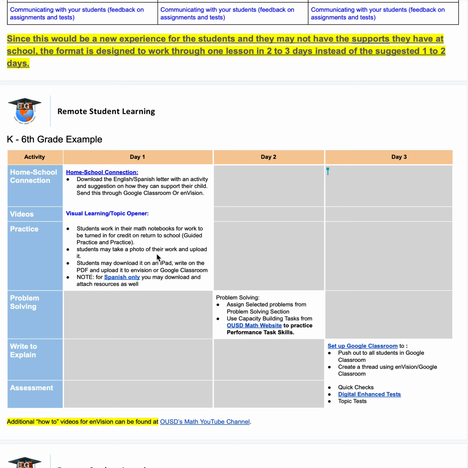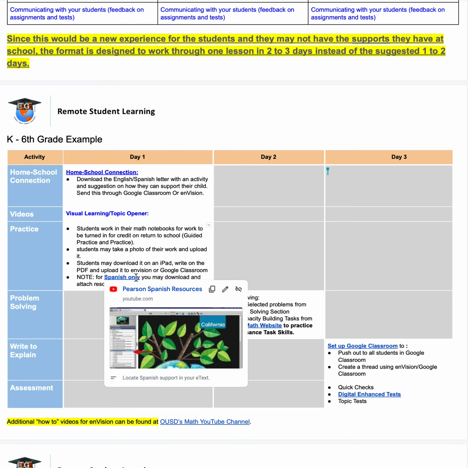and here you would have to make sure that the students are working in a notebook so that they could either turn it in to you when they return to school, or they could be taking photos and uploading them into Envision so that you can see them and provide feedback. That's something that you would make the decision on as a teacher. I also put down here a link for Spanish only, and that's a how-to on if you have Spanish only students, you're still able to push some of those questions and problems out to them via PDF.